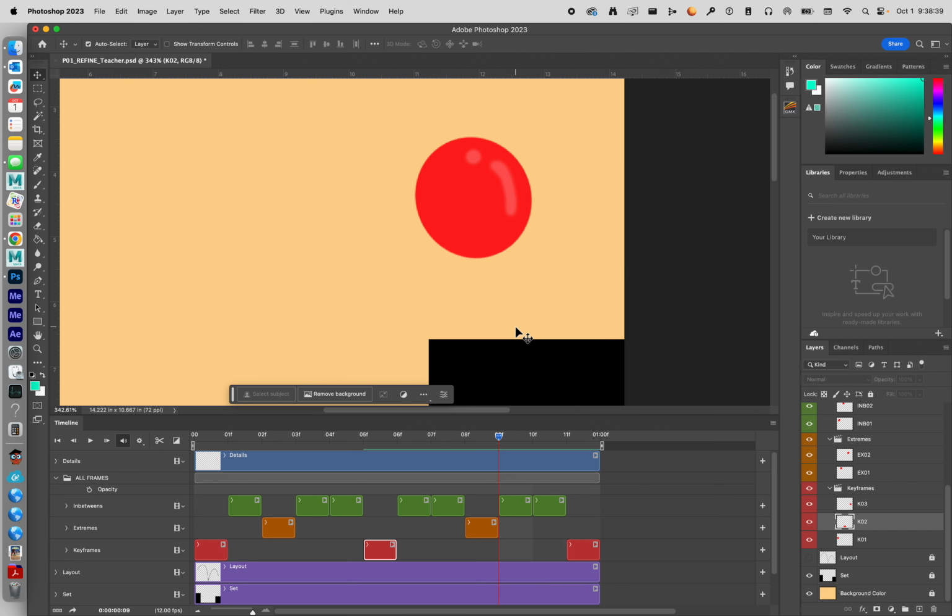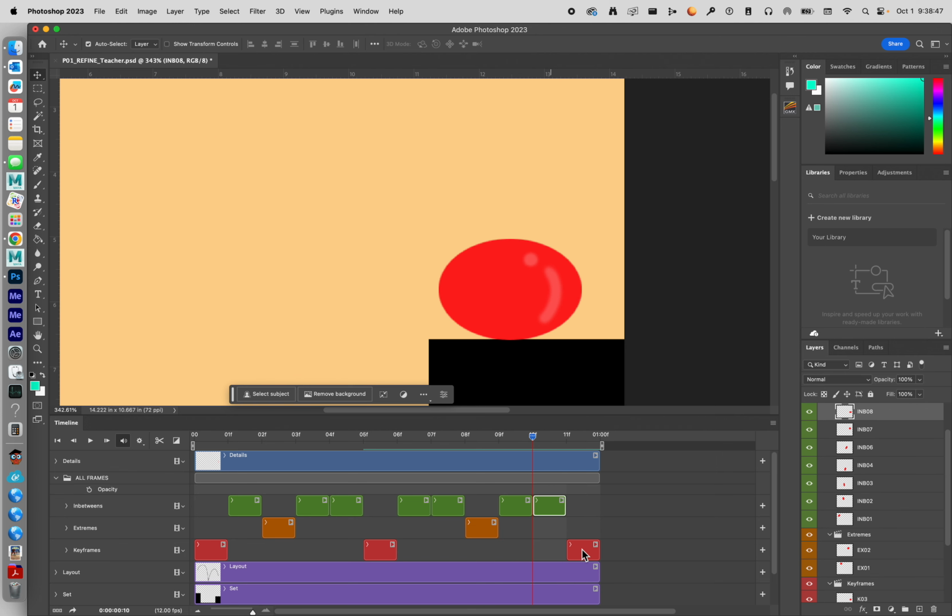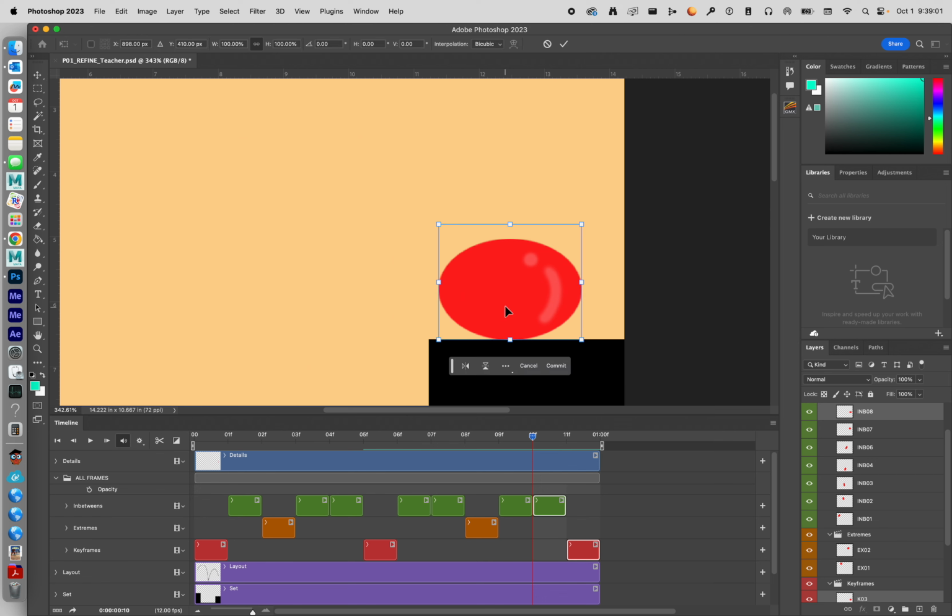Now something cool is if your ball or drawing or whatever is coming in and you have two different drawings on different keys, right? You can always select one drawing, hold down the Command key, and then select the other drawing. See how they're both highlighted? By clicking on Command T, now you can move both at the same time.